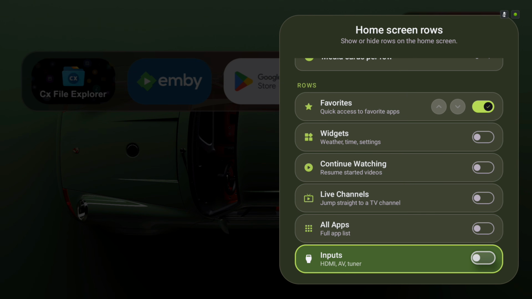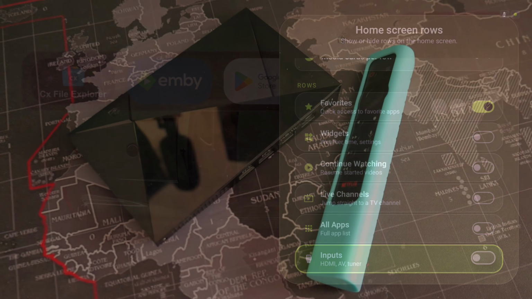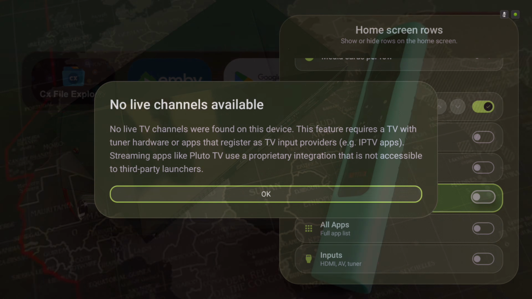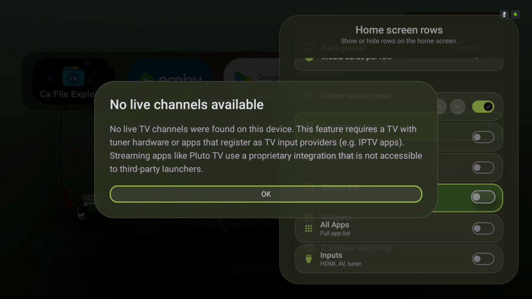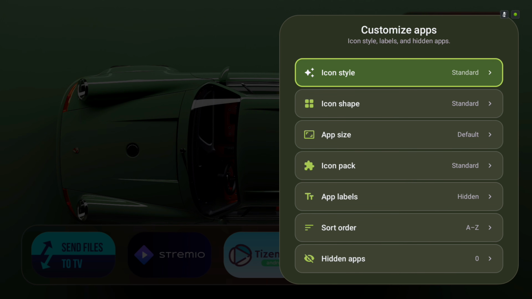Still under the Home Screen Rows section, if you are installing this launcher directly to a TV, you may also enable rows for live channels and TV inputs. But since I'm using an NVIDIA Shield, these options are not applicable. The Customize App tab has quite the list of options.